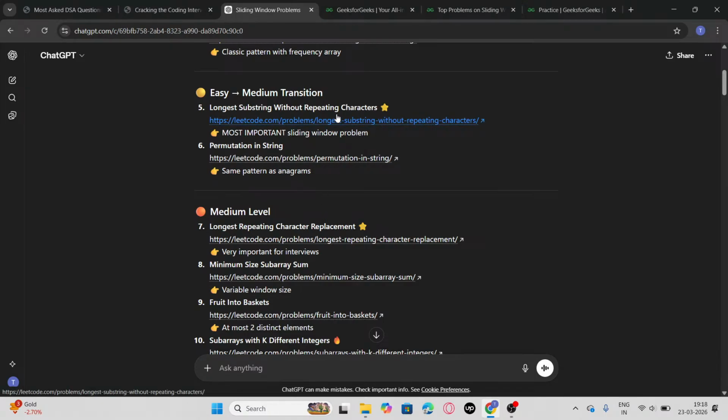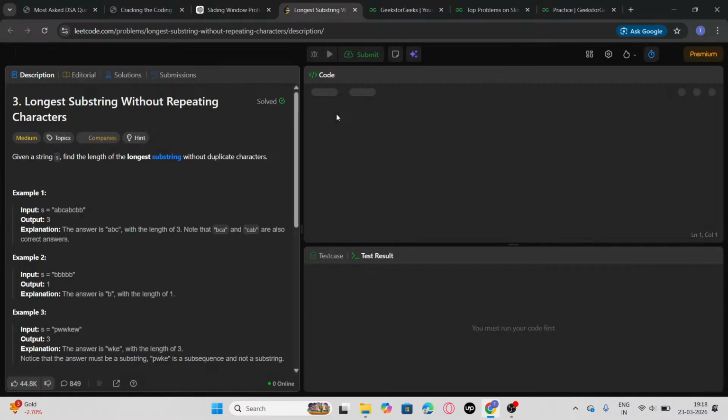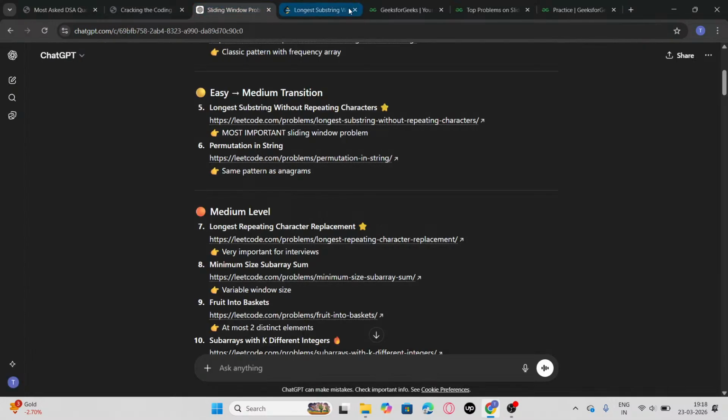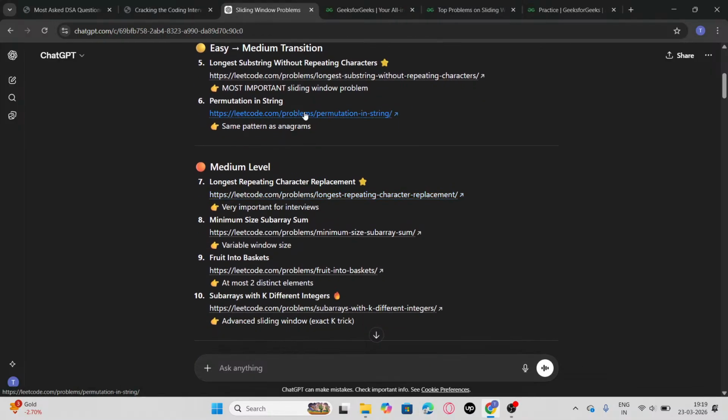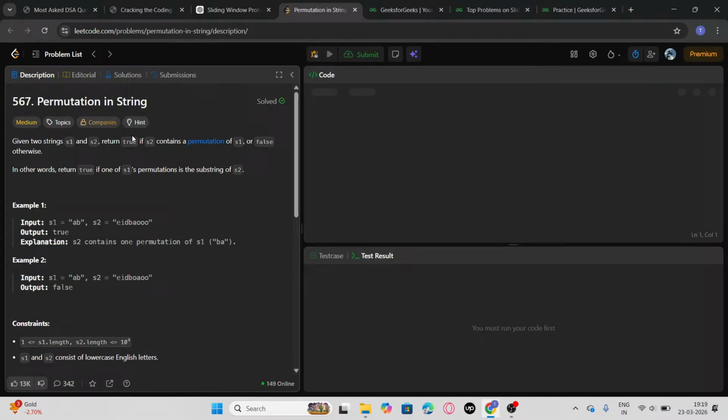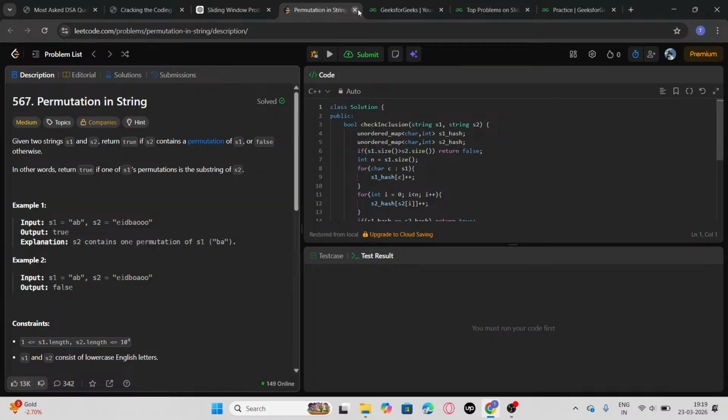Longest substring without repeating characters. Have we done it? Yes, we did it yesterday. Permutation is a string, same as anagrams. Let's pick this. Given strings. Okay, this one is also solved.